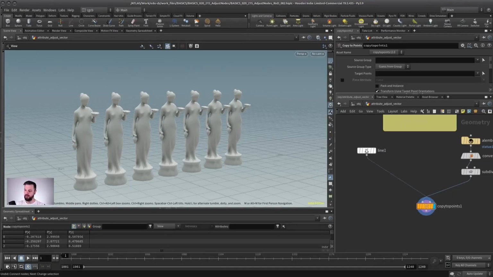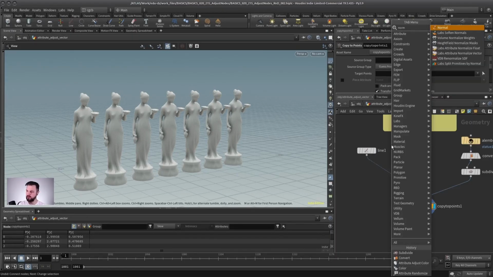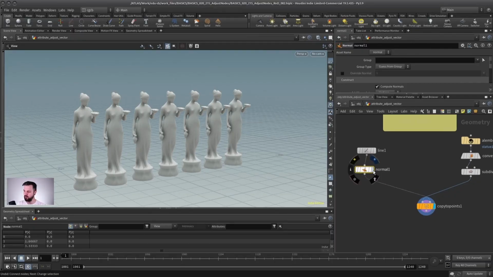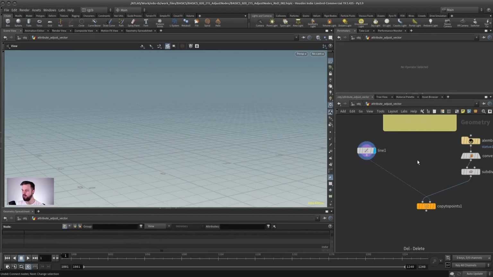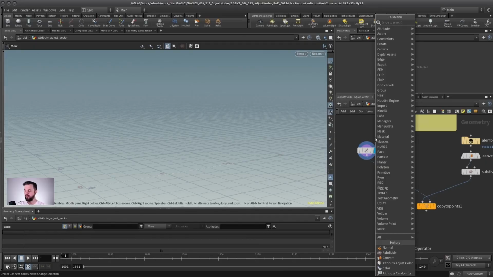One way of creating a normal when it can't be calculated automatically for curves, so a normal node, for example, will not work. If I set it to points, for example, it will not create anything because that's a curve. We will talk about this later. So what we could do is an attribute create or an attribute adjust vector.